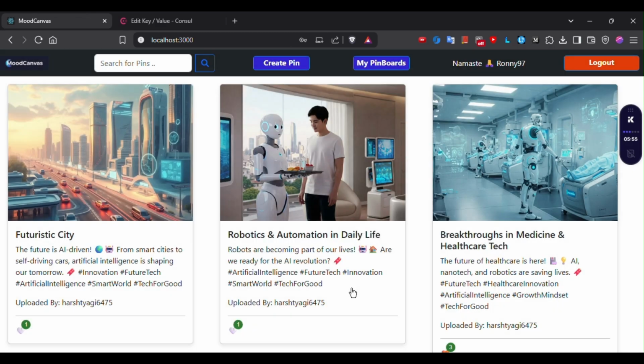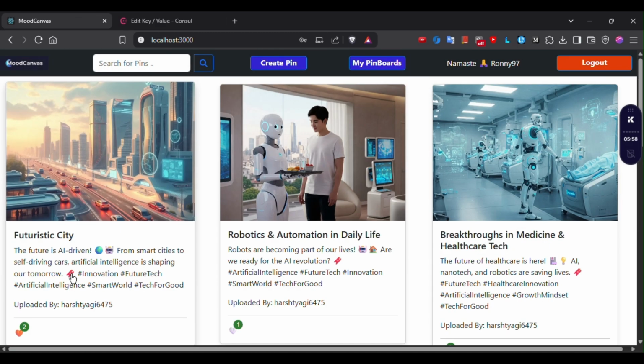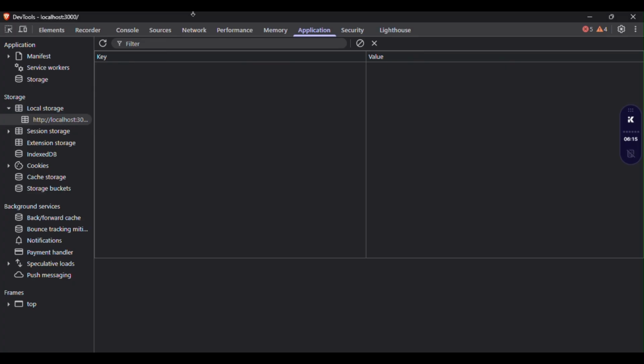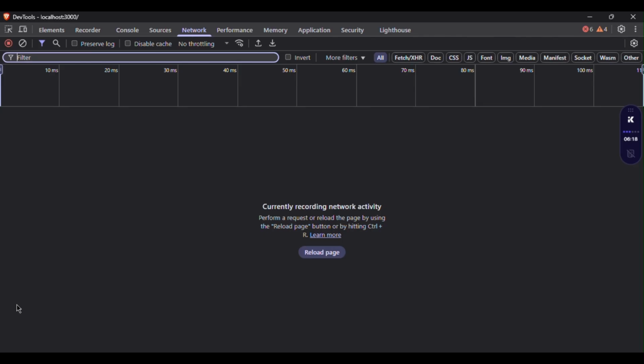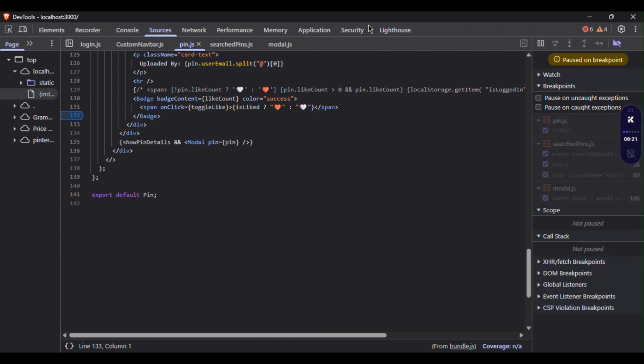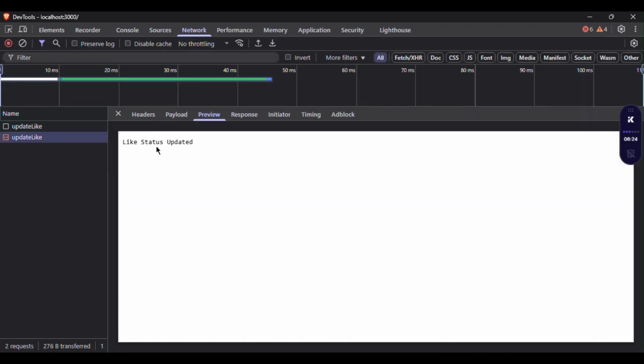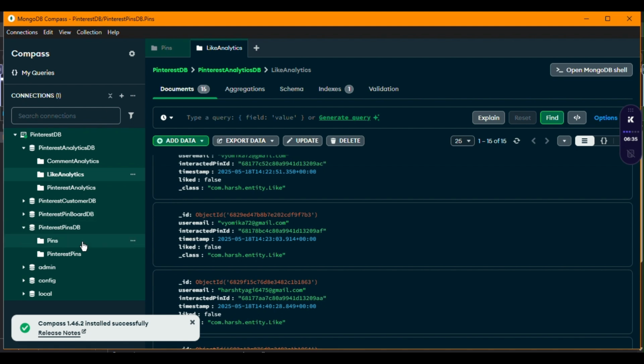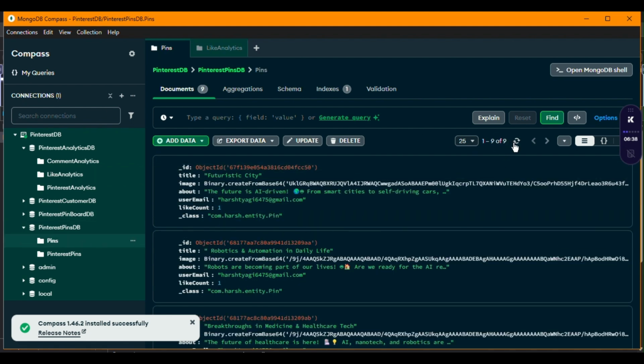So here the comment got added. Let's like this post also. At that time, I told her that this liking of the post is being handled in the analytics MS. So see, whenever I'm doing one like event, it is calling the update like analytics API, and from there it is increasing the count which is there in the MS in real time. So here the count is being increased to 2.